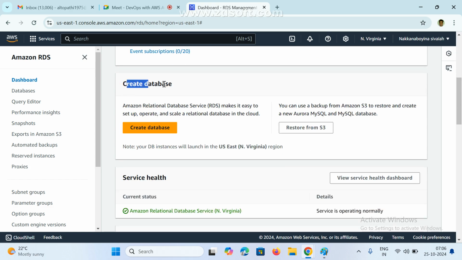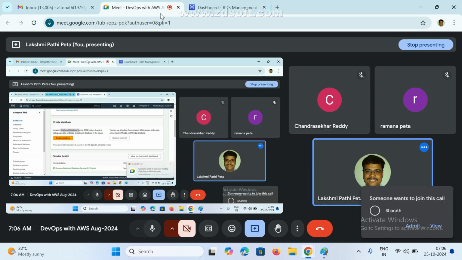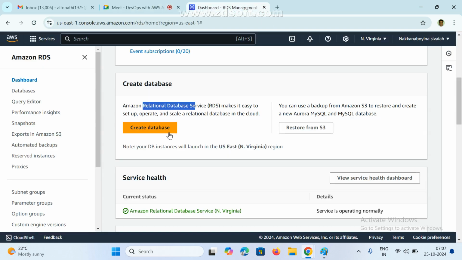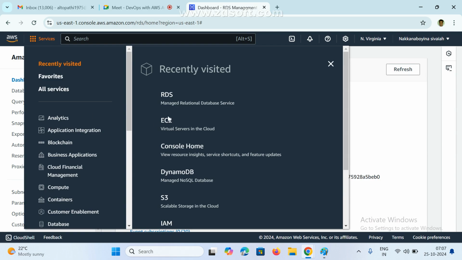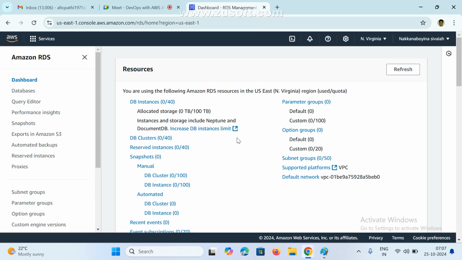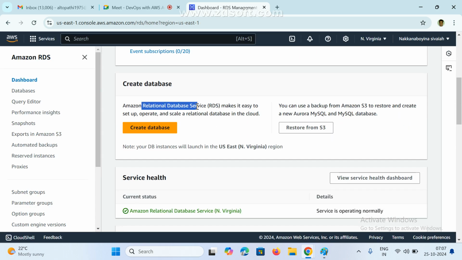See here, create a database. If you want to create manually, Amazon Relational Database Service is one service, just like EC2, DynamoDB, S3, and IAM. RDS is also one service, a managed database. The Relational Database Service makes it easy to set up, operate, and scale a relational database in the cloud.